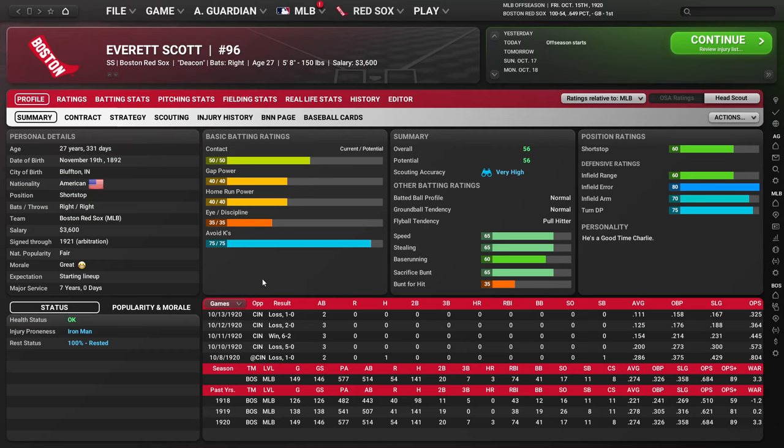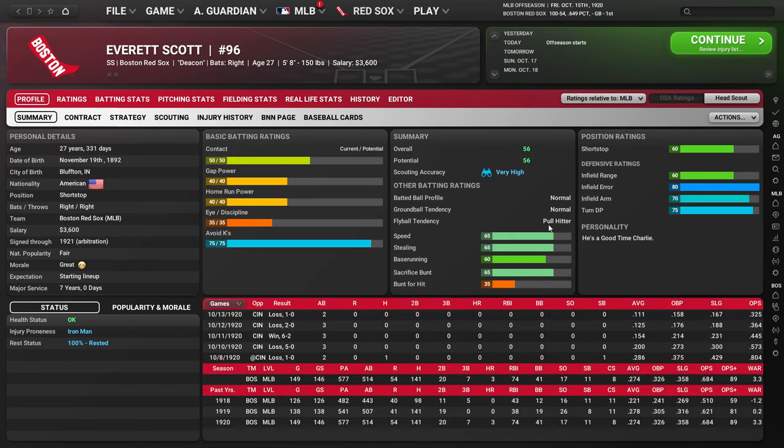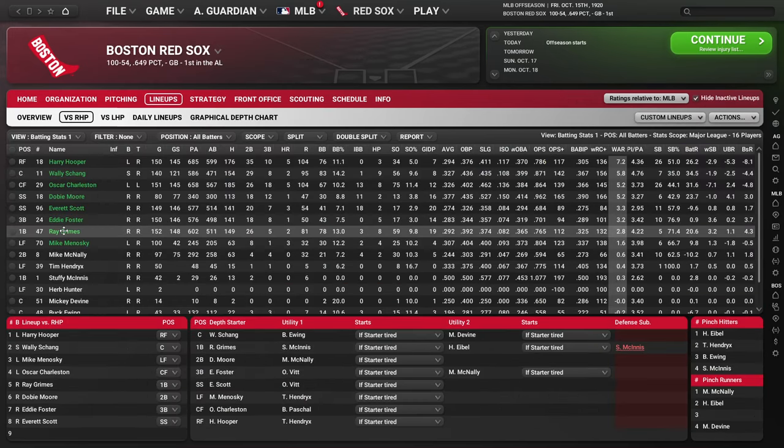Everett Scott. Now, don't get too excited about Everett Scott. He is benefiting from the shortstop position adjustment, which basically means if you're a competent player, you get a lot of rating. He was also quite good defensively, but look at all those errors. That is a possible area for concern.